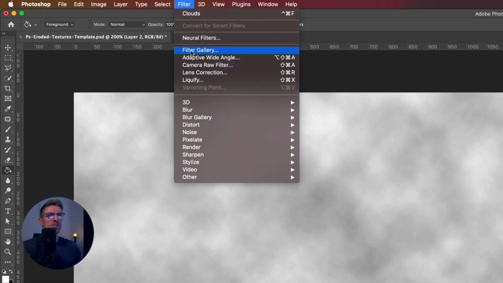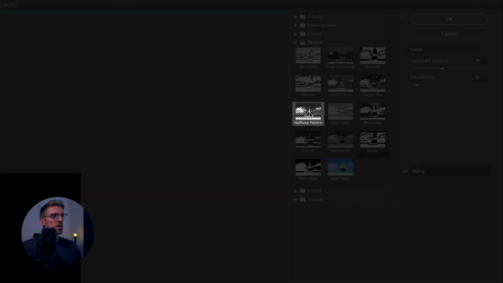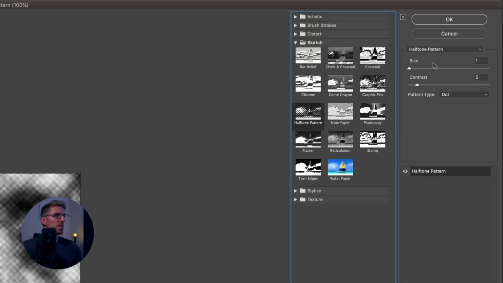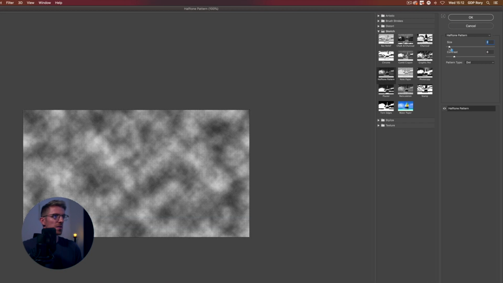Another option, if I just turn off the visibility of that halftone effect, is to go up to Filter, back to our Filter Gallery, and under the same Sketch drop down, we have a Halftone Pattern option. So I'm going to click that, and we have a few sliders to play around with here as well, so we can actually fine tune this one a little bit more easily than the last technique. So we can adjust the size of the dots. We also have a contrast value, which is going to do just that, add or take away contrast.